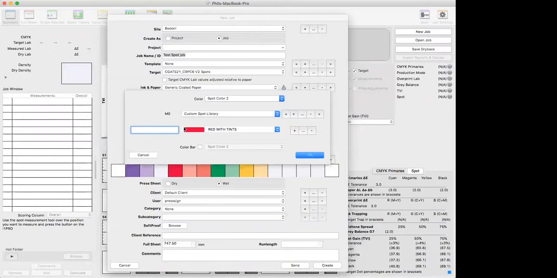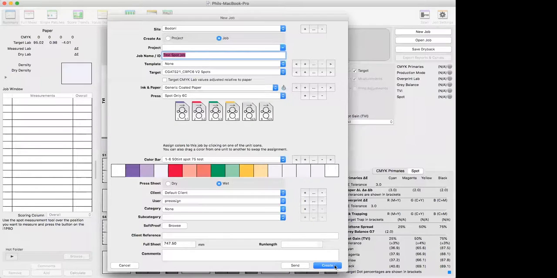So that's what I just wanted to show you. You can actually have a spot color with tints pre-specified. So I'll now create the job.